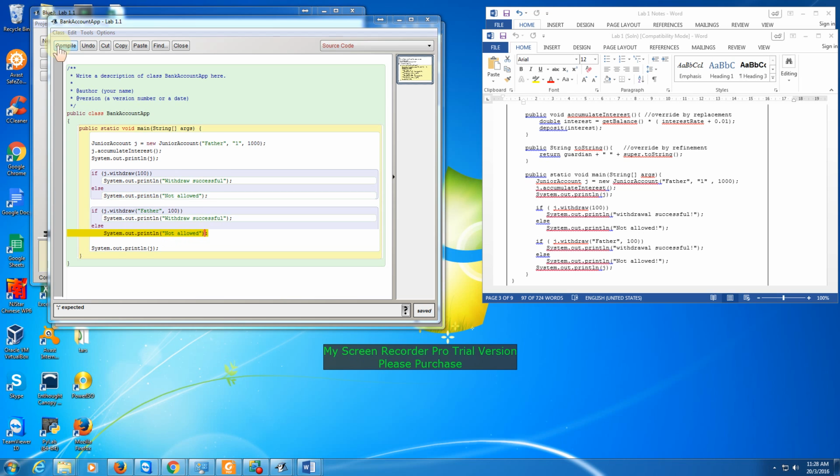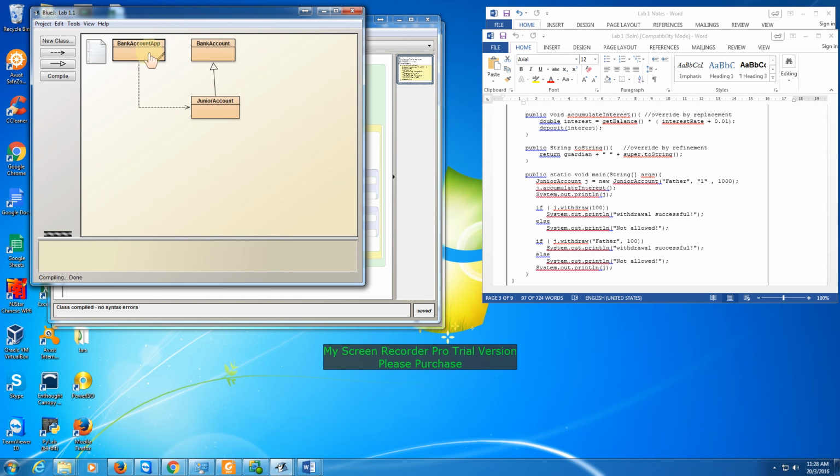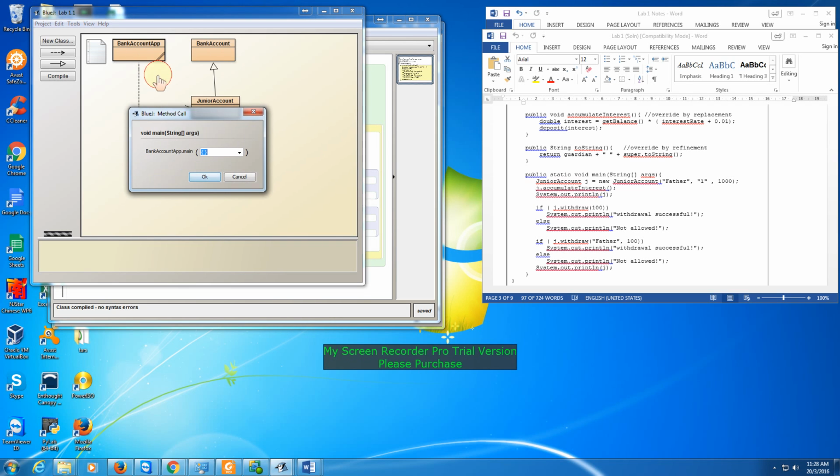So now we compile it. Not allowed. What's the issue here? System dot. Oh, okay. I typed in the wrong punctuation. Should be semicolon. Yeah. Okay, no syntax error. So it's successful now. So let's just run the main program and see what's the outcome. Okay. Go straightforward.